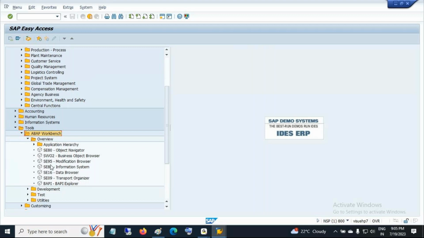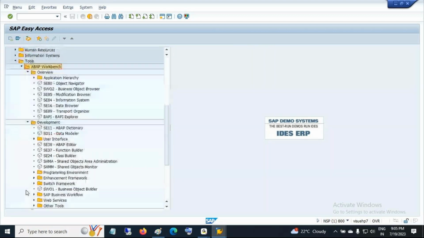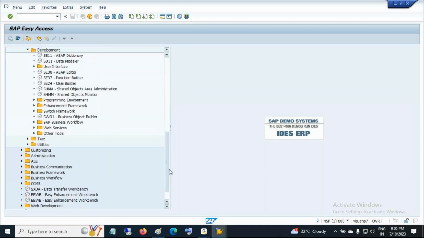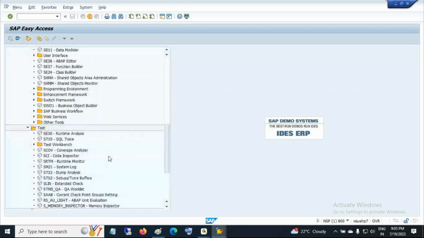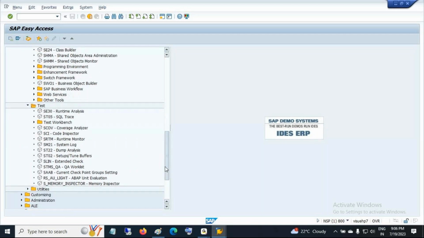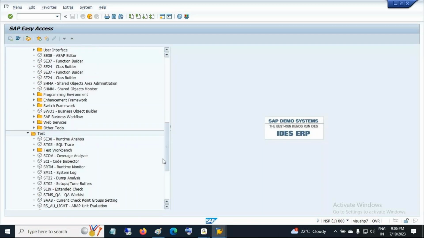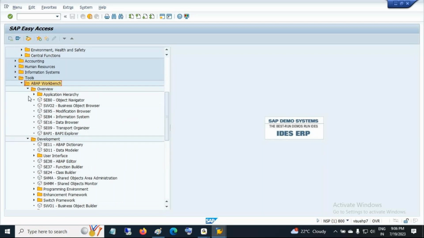Overview tools. This is SC16, SC, all the SC. Some of them we are just taking now: SC11, SC38, SC37. Then test tools, this is all SC80, SC30. All this. Okay, so these are the transactions. This is what is called easy access.